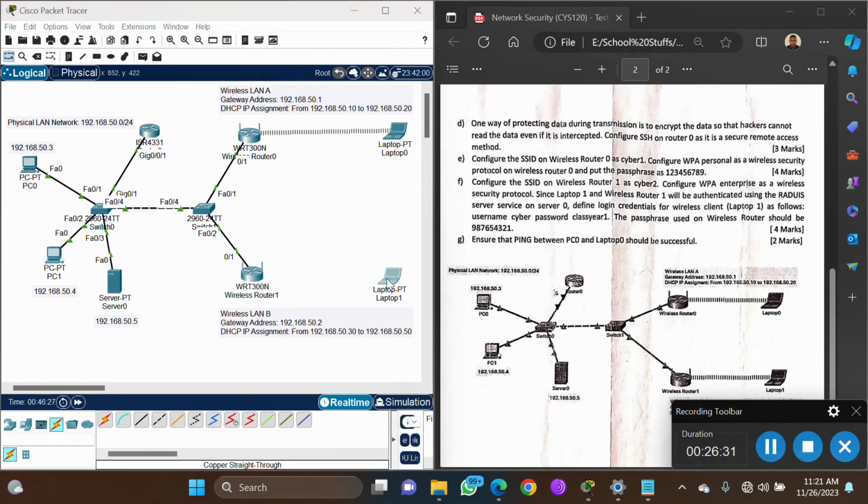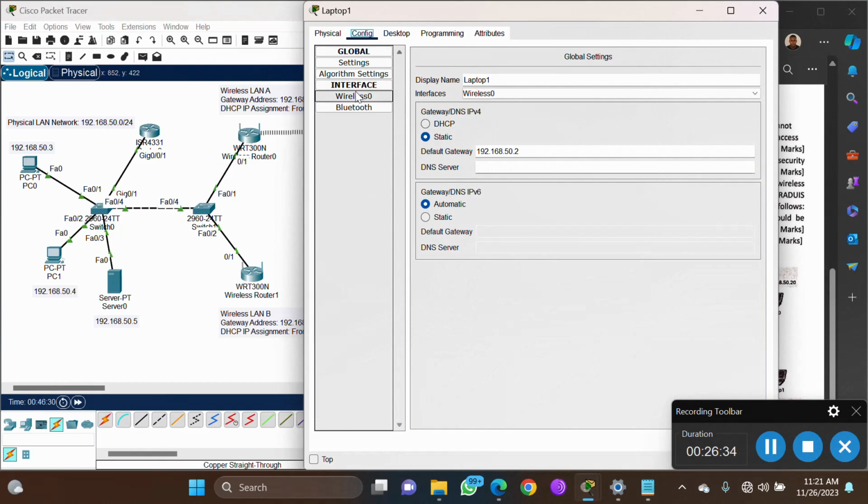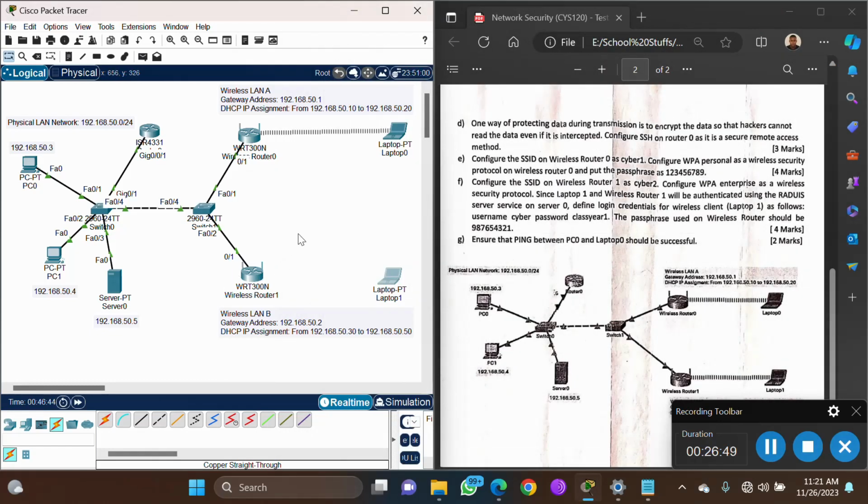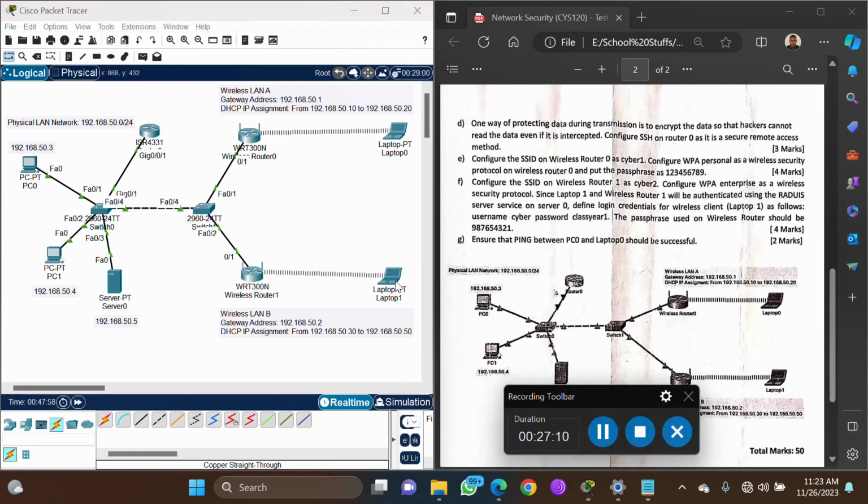Oh, the last thing we need to do is, under wireless, change the SSID from default to cyber 2, because the SSID for this router is cyber 2. Now that everything is correct, we don't need to wait that long to be authenticated. Okay, now as you can see, it has been authenticated.